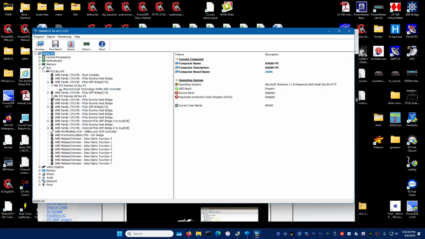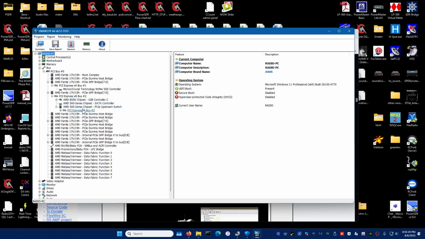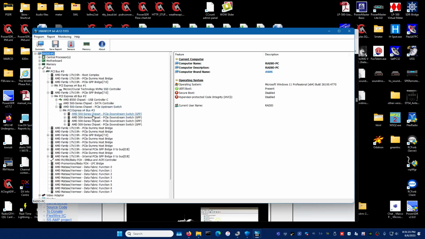Click on the next one, and it's just breaking it down. Here's a USB-C controller. There's a SATA controller, which I don't use because I'm using NVMe. So basically everything down below is sharing this next PCI Express x8 bus. And so there's more parts to it, and I keep going further and further. These are all sharing this next x4 bus. I keep expanding on it.